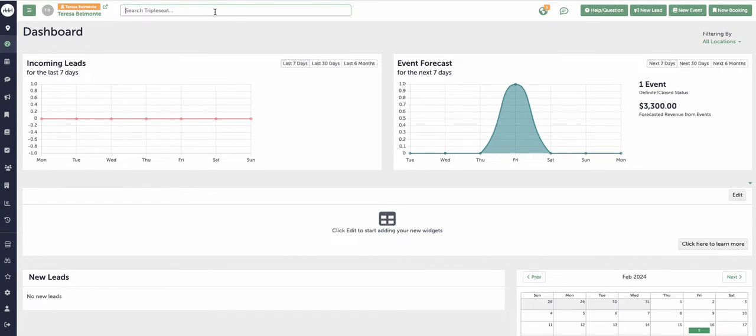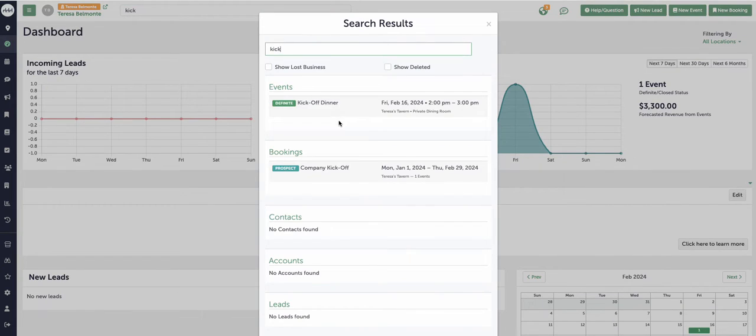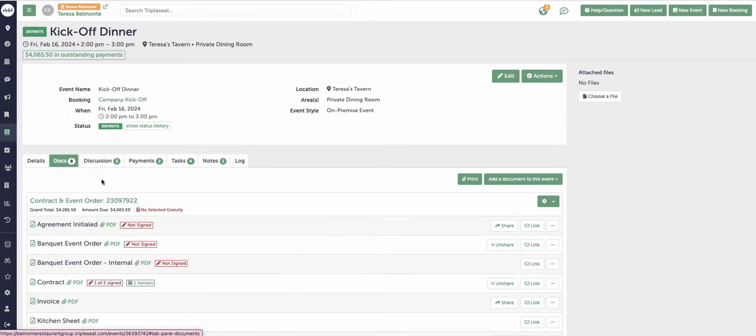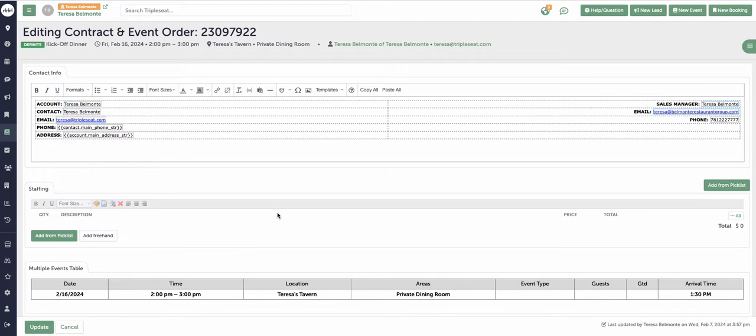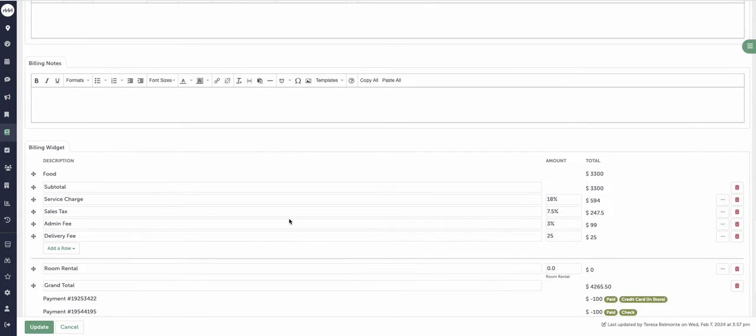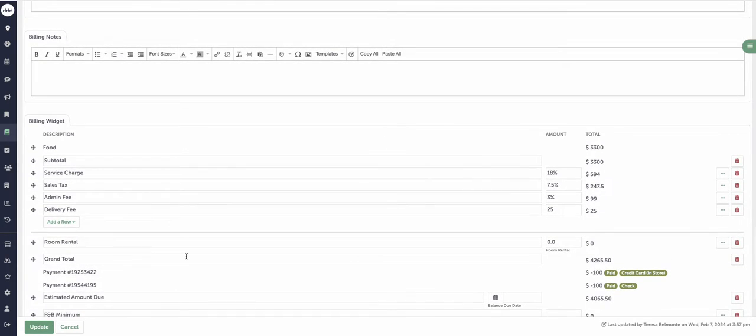Starting off, to illustrate how billing details work, we can take a look at this event. As with all event financials, your billing details pull from the documents on the event. So we'll head over to the Docs tab and click into the Contract and Event Order. Once we scroll down to the billing widget here, we can see our billing details all laid out.